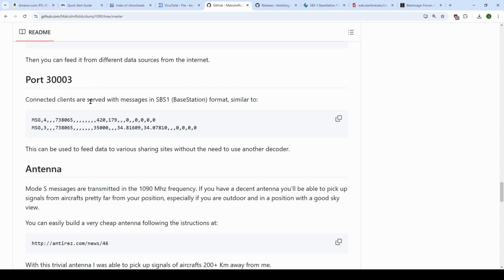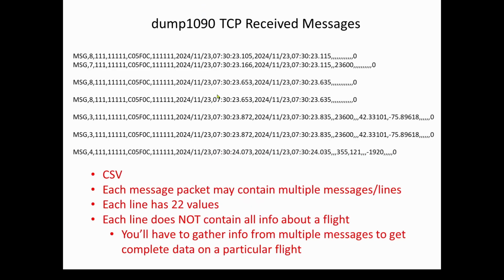And it says connected clients are served with messages in SBS1 or base station format that look like this. And you can see it's got message and it's got some data. So let's take a look at what this is and how we can process it and parse it and use it. If we take a look, the first thing we might notice is there's a bunch of data, but they're all separated by commas. So that tells us, okay, each line is a CSV line of data, comma separated values. So we can parse it, as we've done many times in this channel, using CSV parsing.